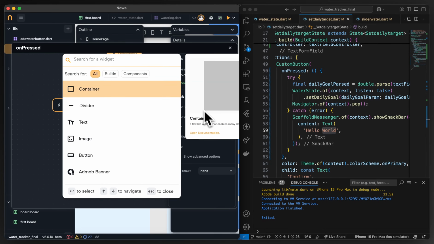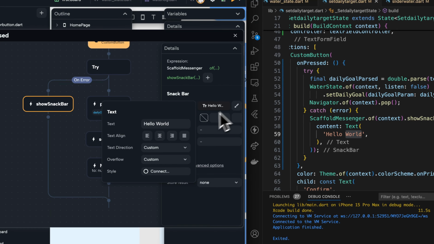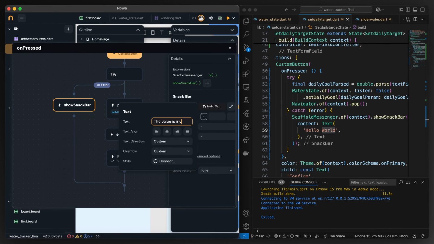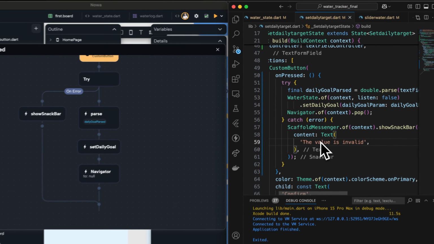But I want to change it. Oops, no. When you click here, you will just pick another widget. I want to keep the text widget, the one that will be displayed as a snack bar, and just modify the text here and write the value is incorrect, or let's say invalid. Now let's close it and then save. You can see the text here already automatically updated.